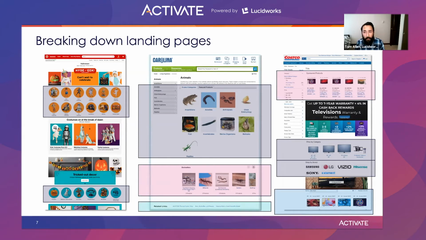In teal here, we have suggestions. So this is like related searches, and this can be driven by your search engine like Fusion. So this should also be merchandisable. So even though these 3 pages look very different, they have the same common elements between them. And all of these are opportunities to merchandise.